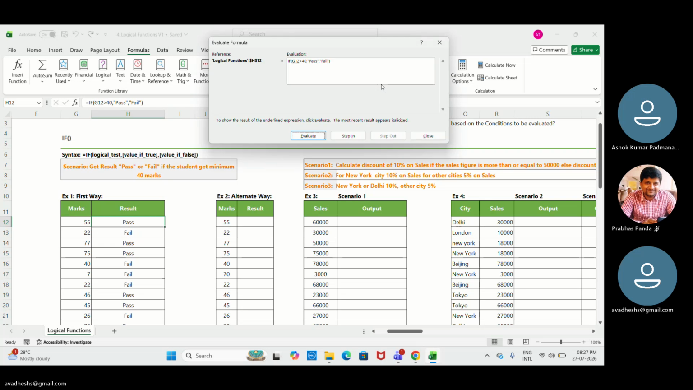Now you are going to understand the step-by-step execution of this formula. It is going to execute G12. That is why you can see an underline there. Now click on the Evaluate button. It will evaluate what is in G12. G12 contains 55, and the test is greater than 40. Now the condition is evaluating. Click on Evaluate again.